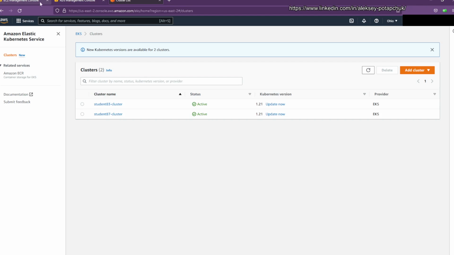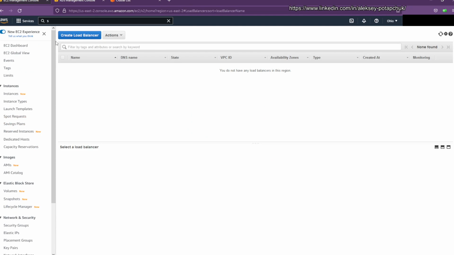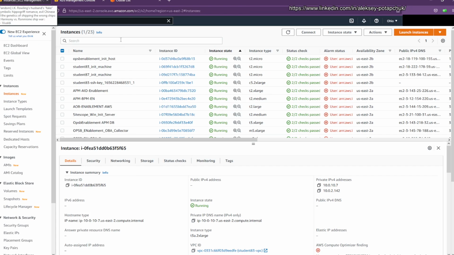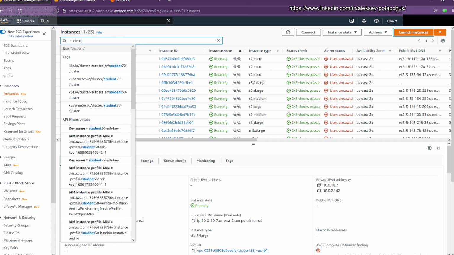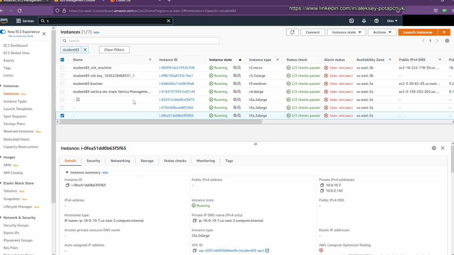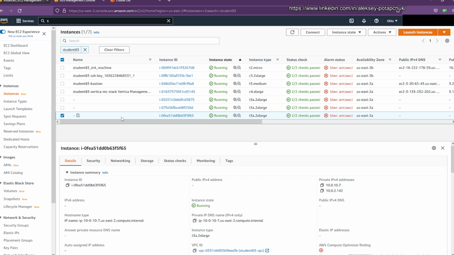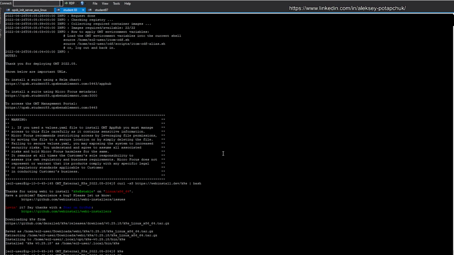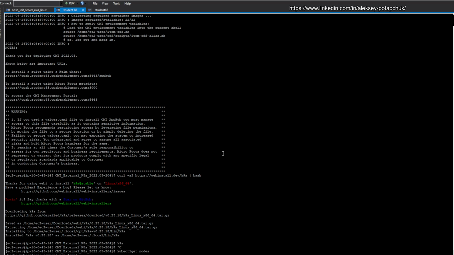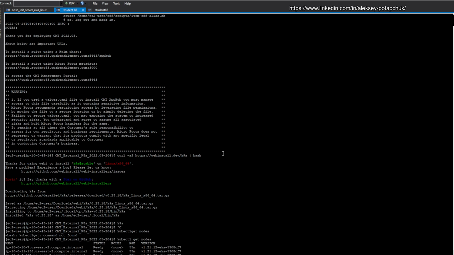So to recap real fast, if we go to EC2 instances over here and filter for student 83, we'll see there are a lot of things. Some of them are workers. And the workers right now are not load balanced in terms of workload and everything. They are connected to the Kubernetes cluster, of course. I think we can see it here. Maybe I'm mistaken. Let me see. kubectl get nodes. I think they already exist. Yeah, they already exist.